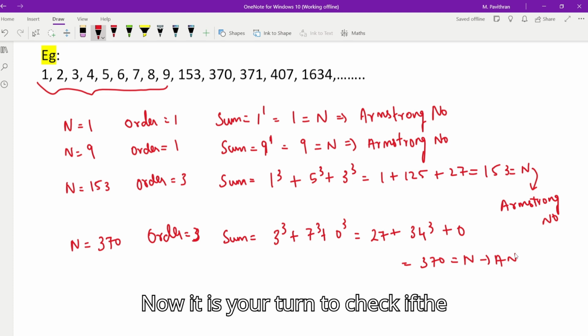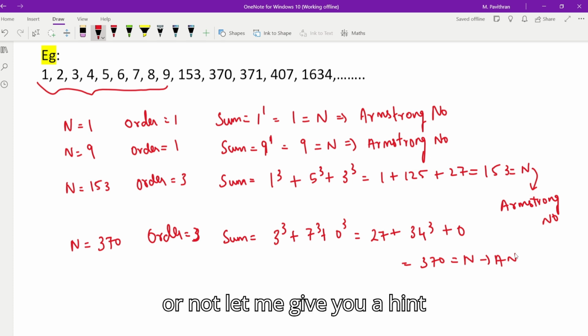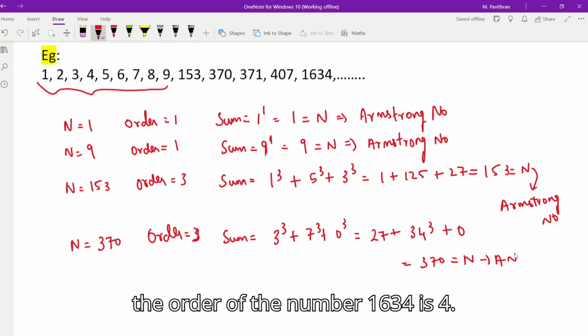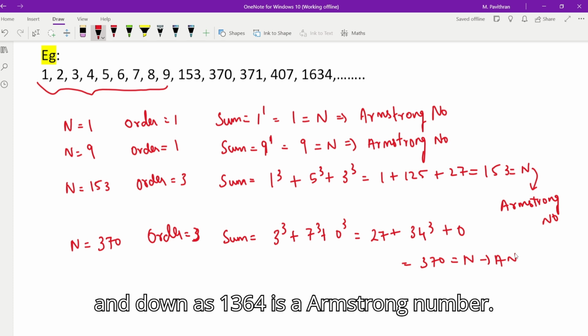Now, it is your turn to check if the number 1634 is an Armstrong number or not. Let me give you a hint. The order of the number 1634 is 4. If you find 1634 to be an Armstrong number, comment down as 1634 is an Armstrong number.